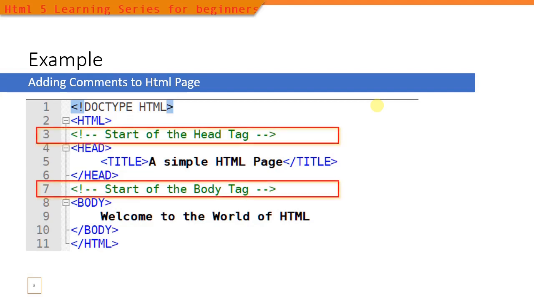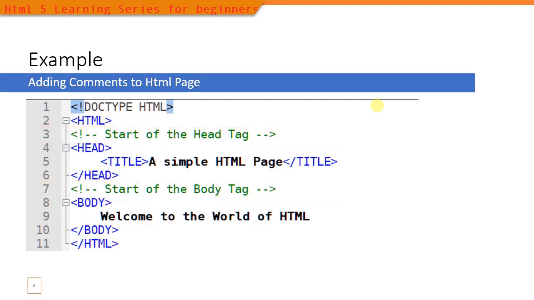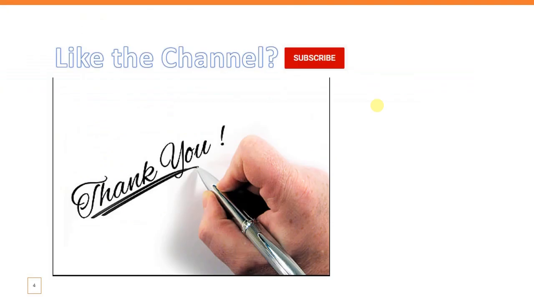At line number 3 and line number 7 we placed the example comment. So when we display this page in the browser, these comments won't appear as part of the document. So that's all in this short video.